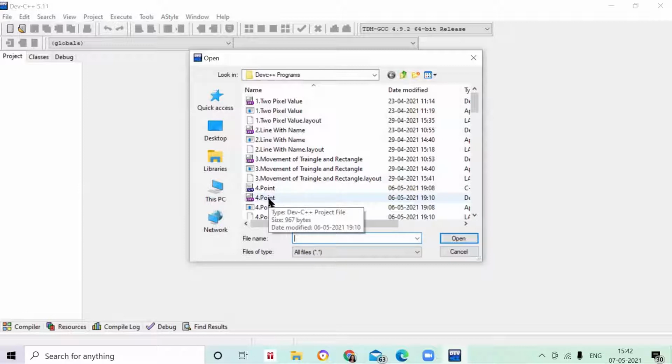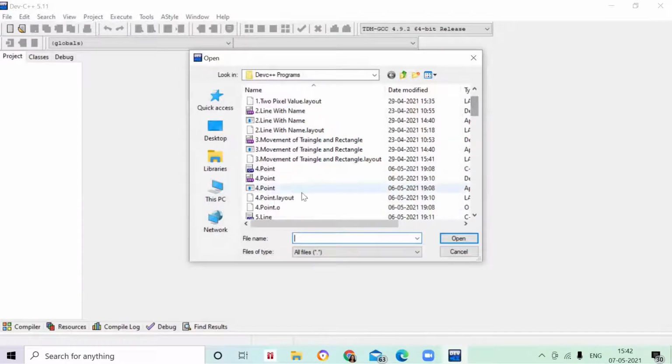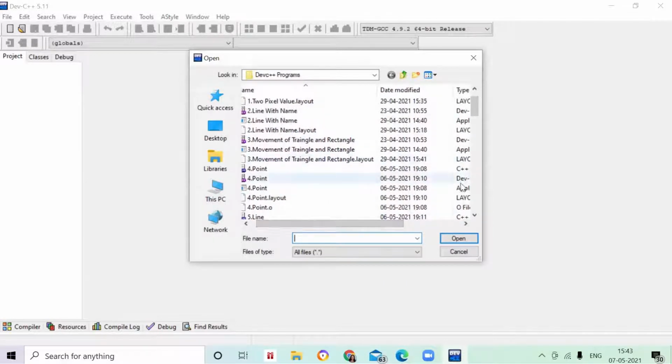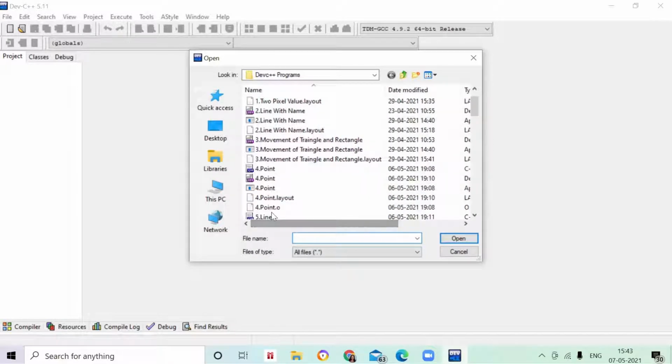Here you can see it has been created already. This is my Dev file. This is my C++ file, this is my layout, and here are my applications. This is my application and this is my object file. First you have to understand which one I'm going to open. I have to open this Dev C++ file, so I'll click on that and open.